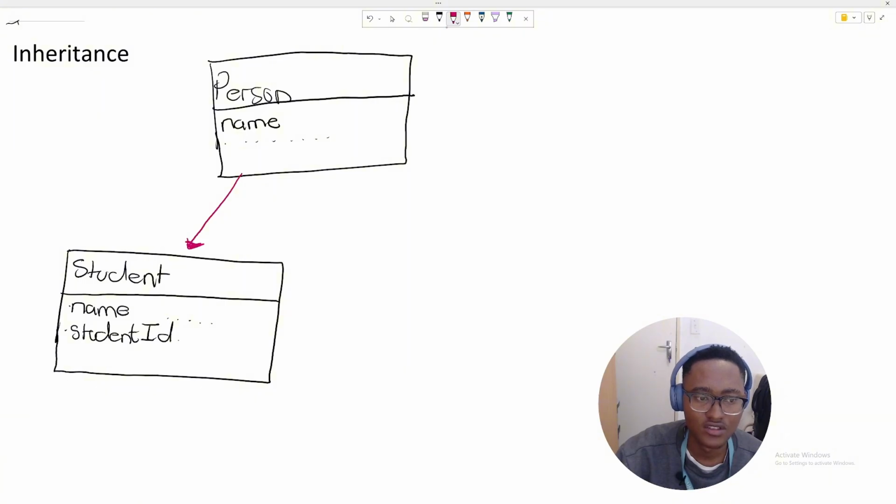So instead of redefining name, surname, date of birth, everything that's already been defined over here, you don't have to define all of those things anymore. The only thing that you need to define after creating this class is whatever else is needed, whatever else is unique. So in student, the only thing that's unique is the student ID.